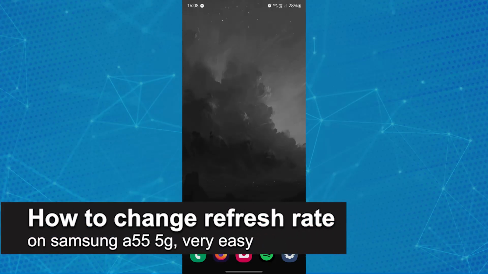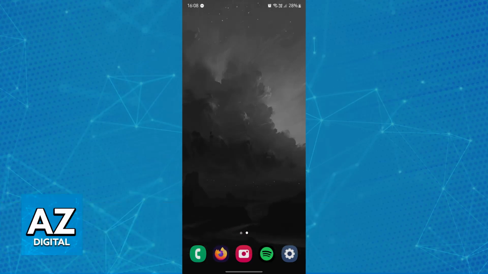In this video, I'm going to teach you how to change refresh rate on Samsung A55 5G. It's a very easy process, so make sure to follow along. In this video, I'm going to give you easy to follow instructions on how to change the refresh rate for any Samsung device that you have, including the A55 5G.